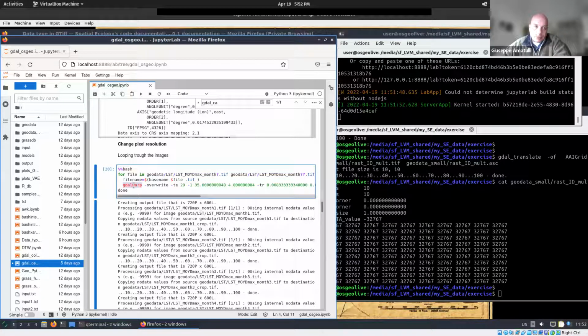GDAL warp is mainly used to change projection. Okay, so when you go from one projection to the other one, in particular, you need to specify it. Over here, I didn't specify anything because I'm just changing the pixel size, without specifying any change of projection.